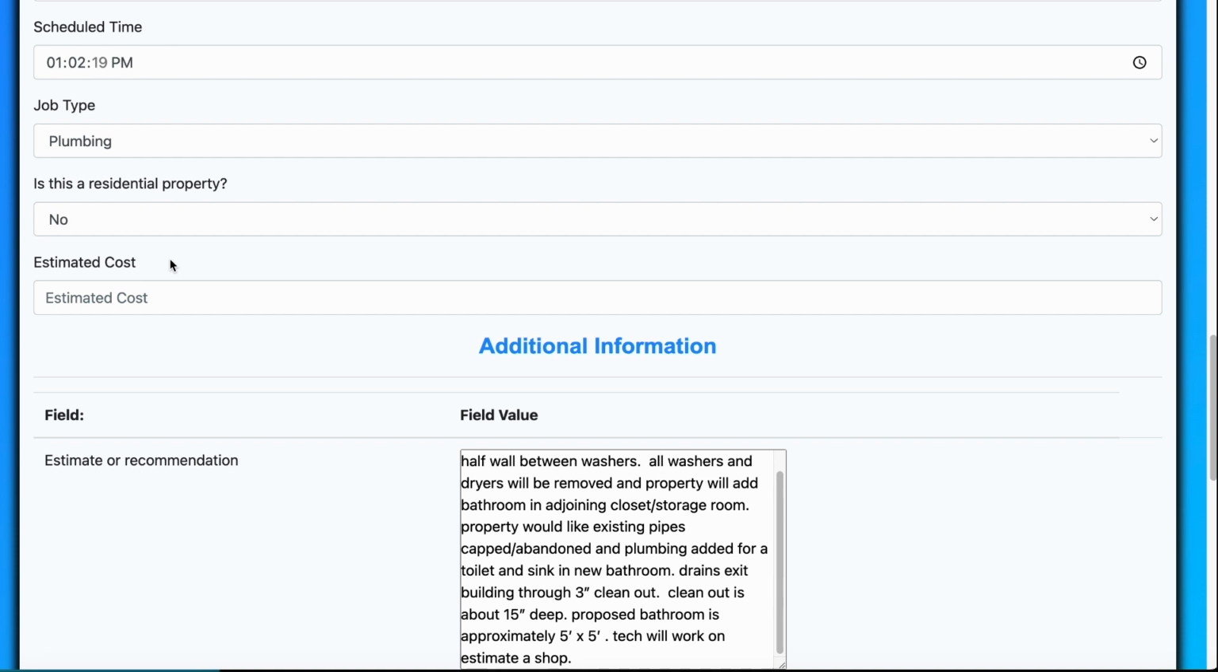There's a place for estimated cost. For estimated cost, this pertains to that setting we saw in the technician workflow settings. It pertains back to whether or not this field shows up on the technician side, and this field will also generate things like the home improvement contract as needed. This is for the case where residential property on the invoice is set to yes.